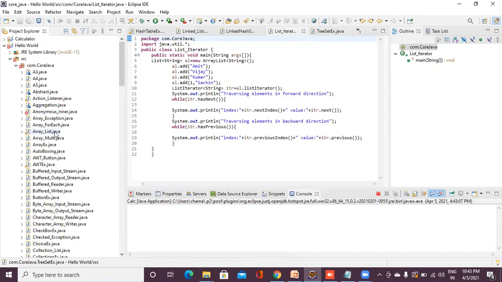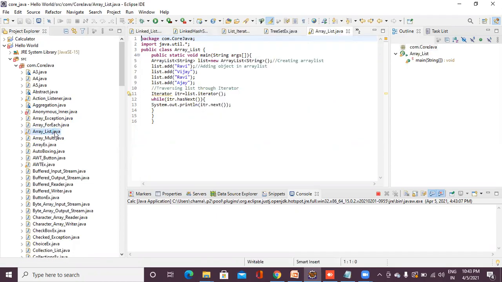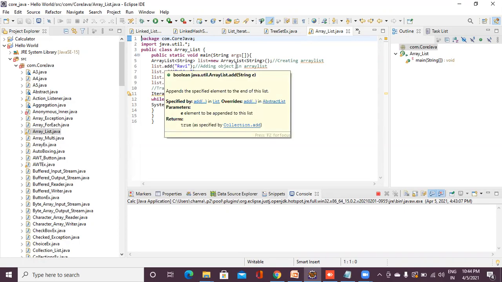First, we'll see the ArrayList. First we need to import the java.util package, java.util.*, and public class ArrayList begins. Inside the main method, the control always starts from the main method. First, we are creating an object for the ArrayList: ArrayList list = new ArrayList.